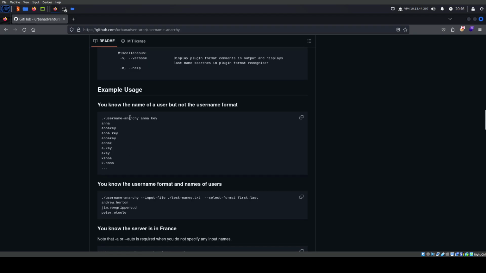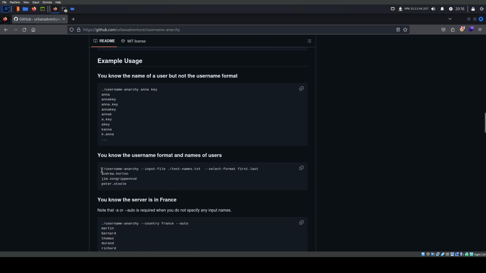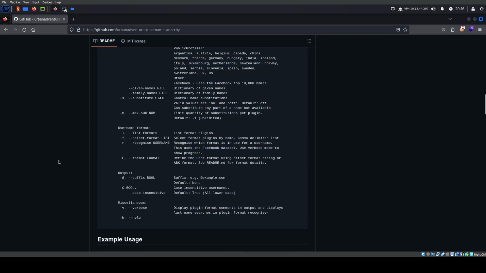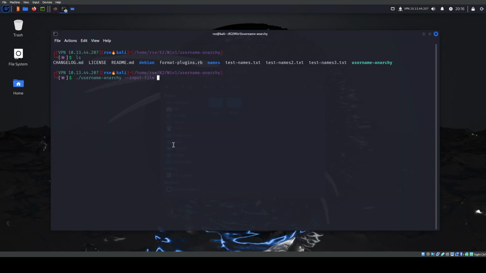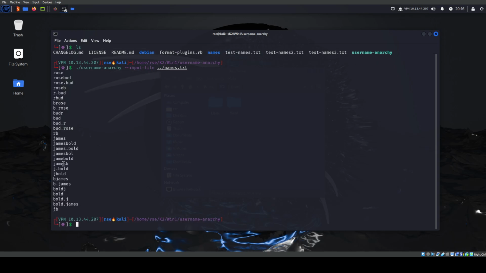There we go. So we could use names, but I want an input file. Always does that. Input file. So we have names. We could select the format. I think it does an automatic for us. There we go. So we have all these names. It already lower cases. I forget that I don't have to do that. And then we said possible users.